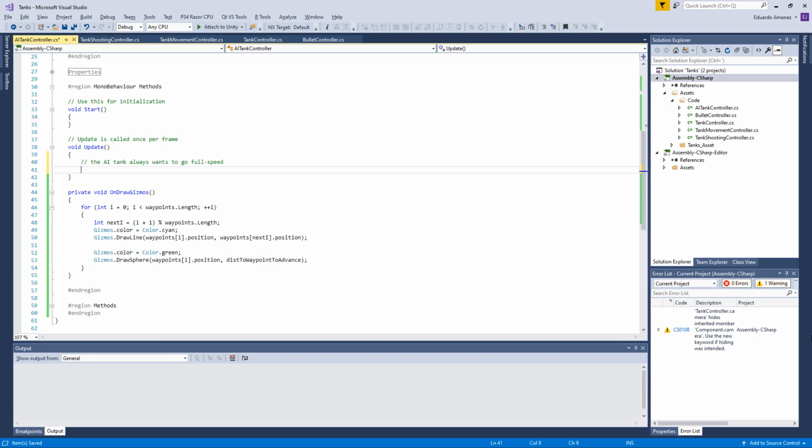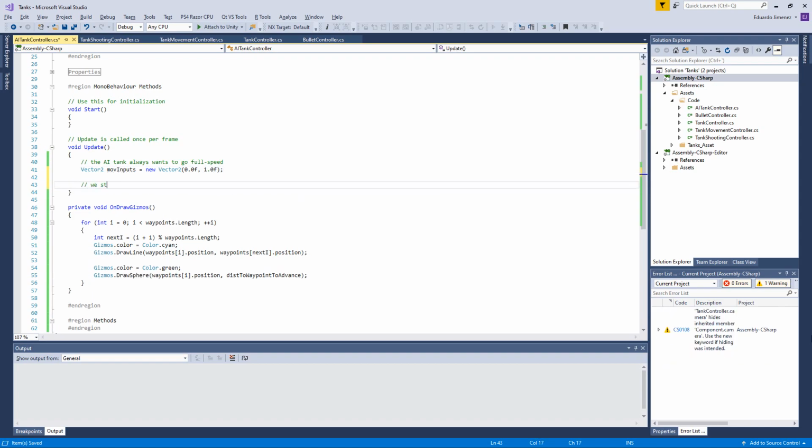How do we do this? We basically set the inputs to 0.0 and 1. We still have to calculate the steering. In order to do that, we need to calculate the angle between the current direction and the direction to the point. And we're only interested in the angle in the XZ plane.